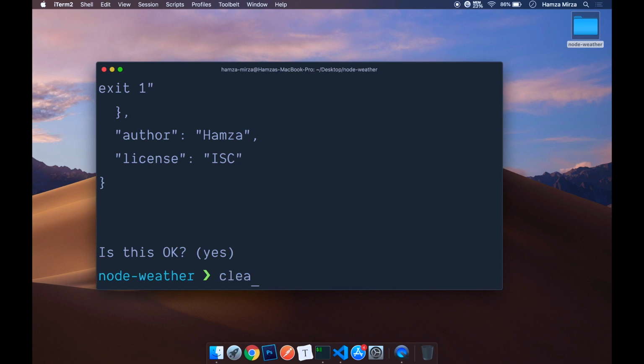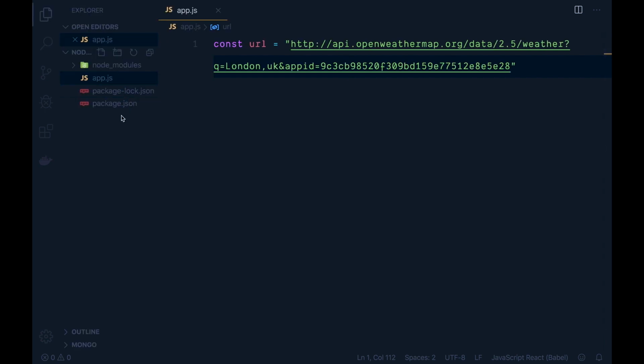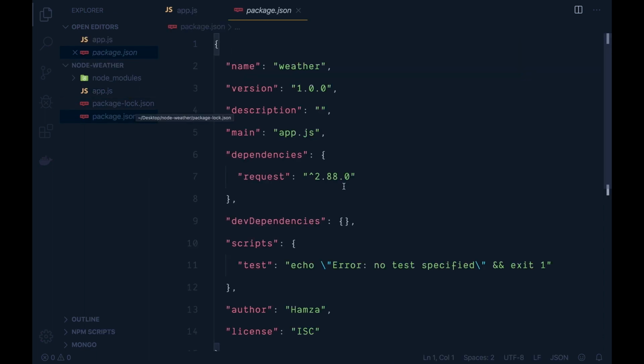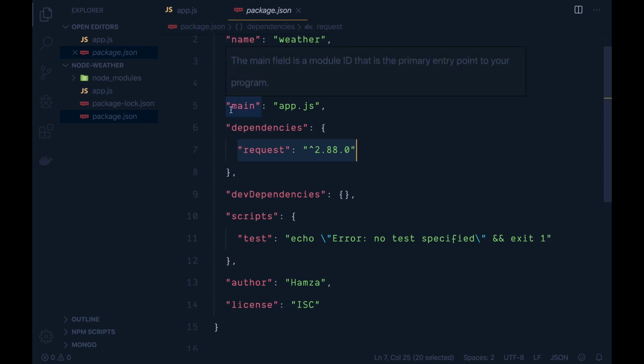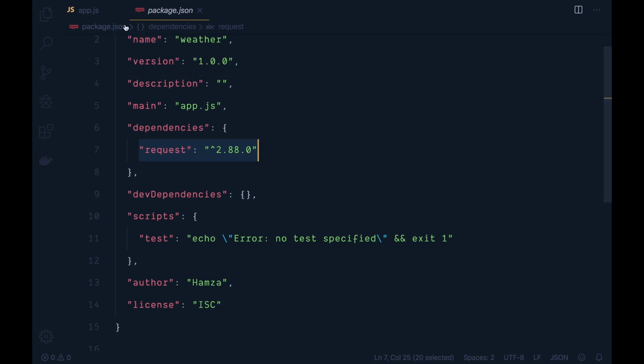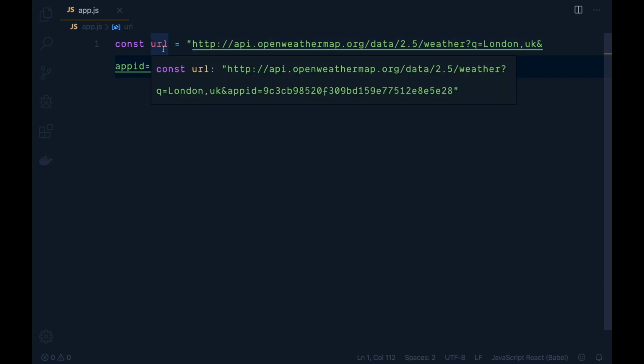Once you've done that, go back to your text editor, and I'm just going to open up my file tree. And here you can see we do indeed have a package.json file. If I go ahead and open it, there we can see the request package that we downloaded from npm. Now we're actually ready to use it. So I'm going to go back to my app.js file, and here is where we're going to actually make the request to this URL.